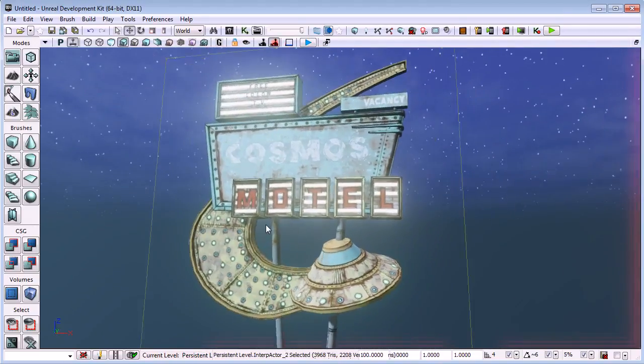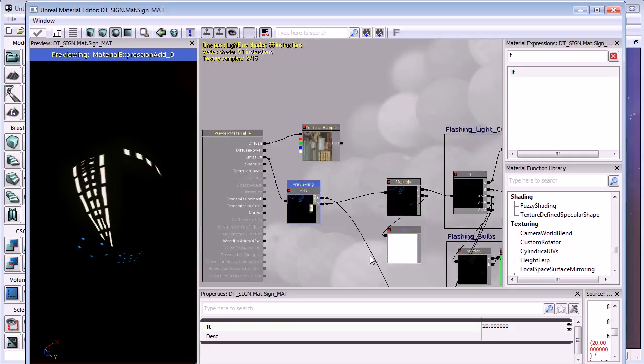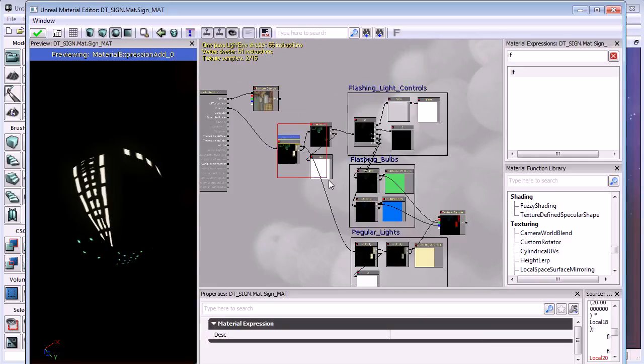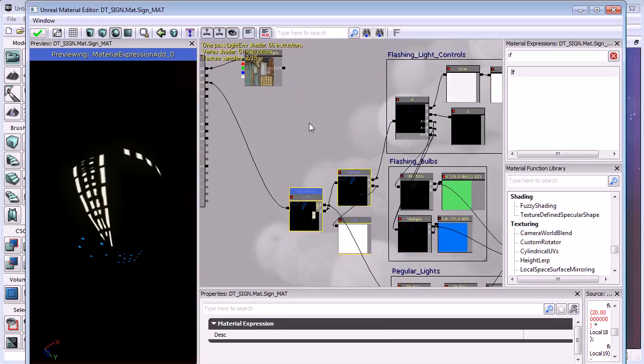So that's pretty much the light setup for that. Now that we have the light set up, we have the emissive in, we're pretty set with how we're going to be controlling our emissive for right now. So let's continue on with the actual neon bulbs that we're going to be placing on top.